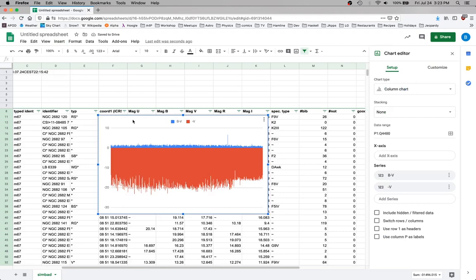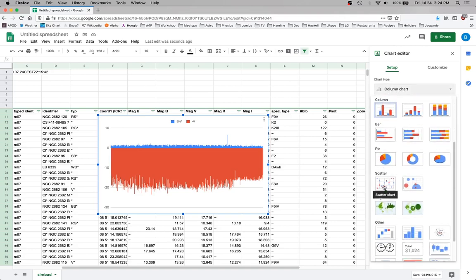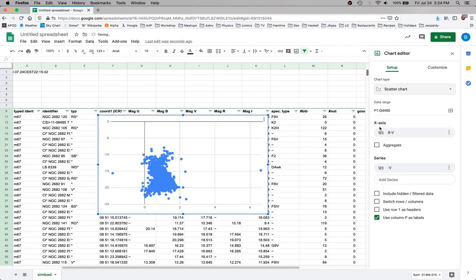It made a chart, but it made a bad guess as to what kind of chart I wanted. So over here in the setup where it says chart type, I don't want a column chart, I want a scatter plot. Almost always the case in science plots, but here we got a scatter plot. I've got x-axis is B minus V, exactly what I wanted. Series, which really means y-axis, is negative V, which is again actually just what I wanted. Fainter stuff is going to be in the bottom, brighter stuff in the top.